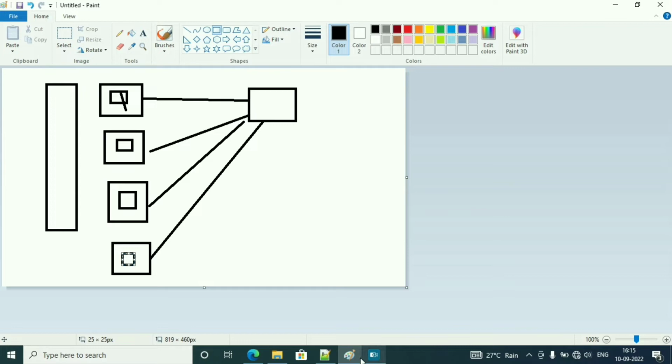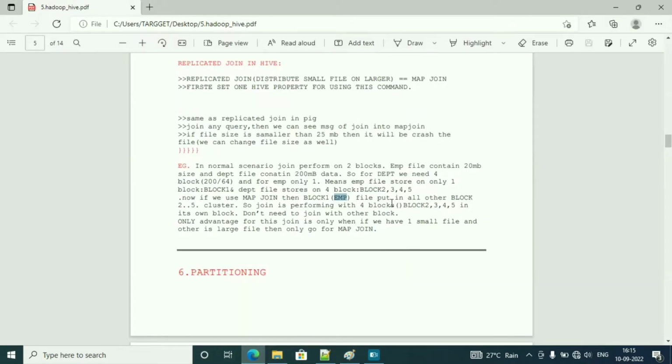So that is the advantage we have in map join, and that's why we go for map join. You can understand from this logic that if, let's suppose, we have one small file and the other is a large file, then we can use map join. The join is performed within its own block. There is no need to join with other blocks. That is the advantage.